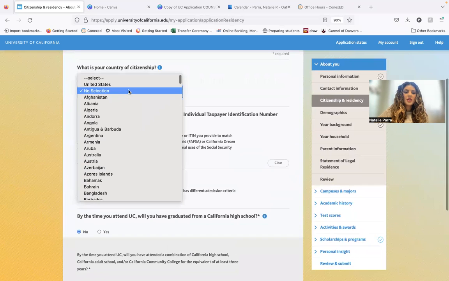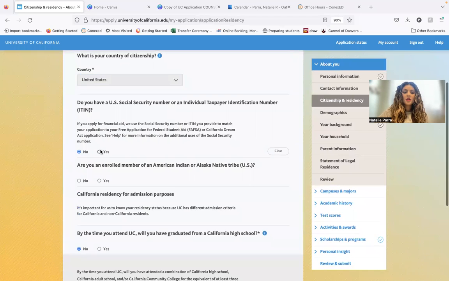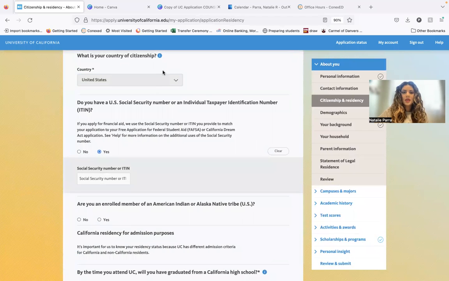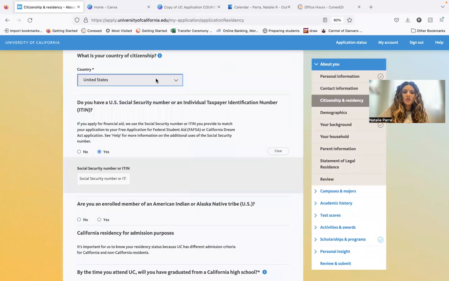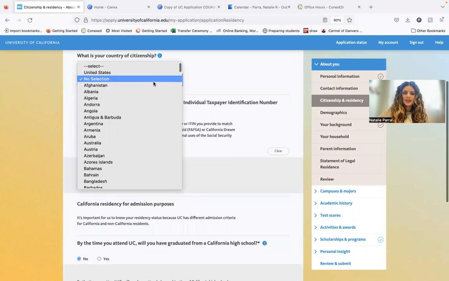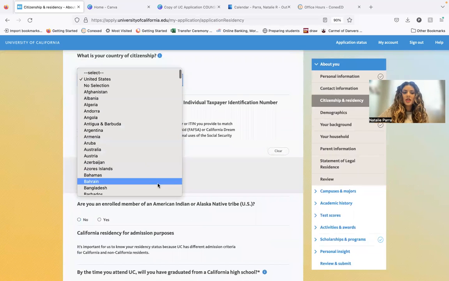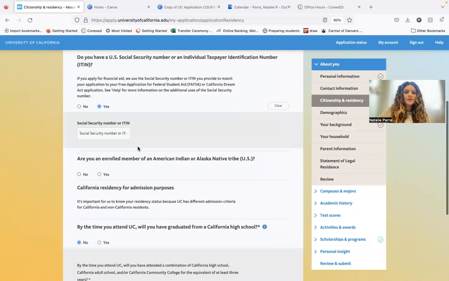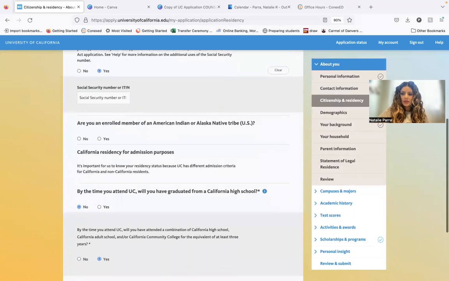Now, if you're not a Dreamer and you're a US citizen, you're going to put your country as the United States, and you are going to want to put in your social security number. Now, if you're on an F1, J1 visa international student, you're going to select the country of citizenship that you have. So Dreamers, put no selection. Citizens, put US. Our F1 international students, choose your country from the list here. And sometimes international students do have a social security number when they have a work permit. So you could put that there too.